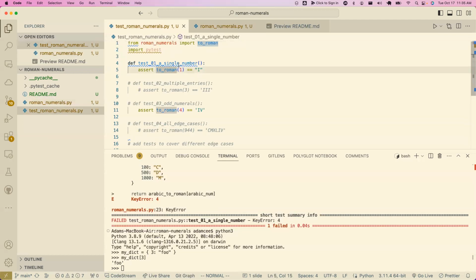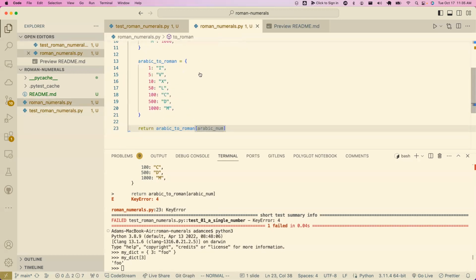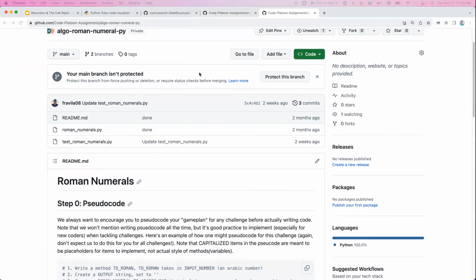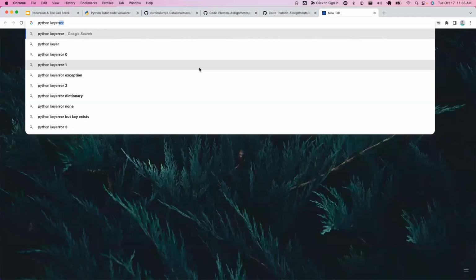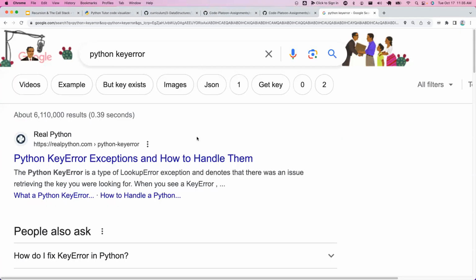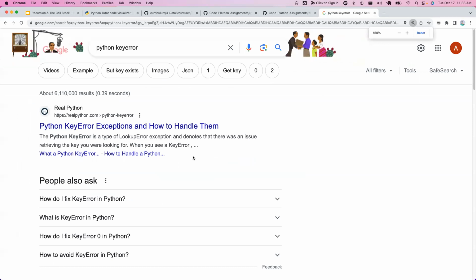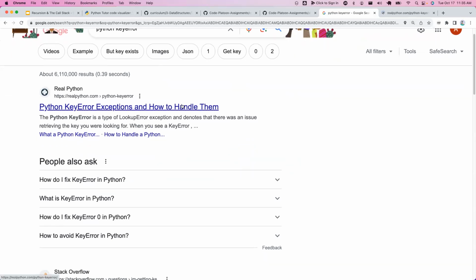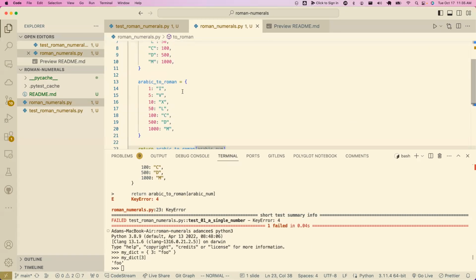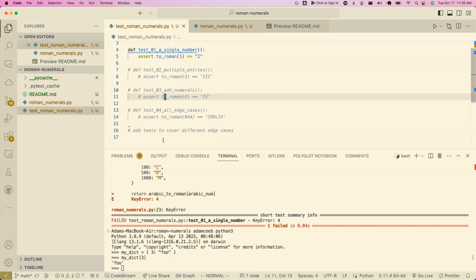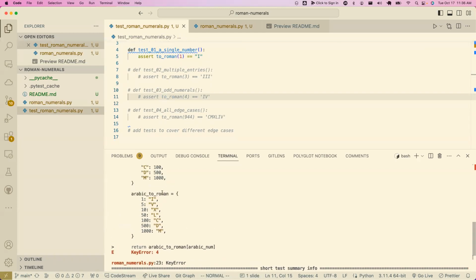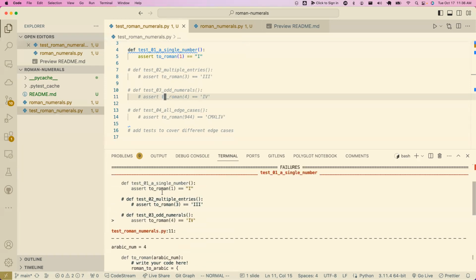Assert to Roman, one is I. Suppose what I should really do is Google. I don't actually know what a key error means in Python. So you're missing the key error 4 as the IV. Say that again. You're missing the number 4. Oh, yeah, you don't have number 4 in. Oh, I meant to comment that out too. Thank you so much.